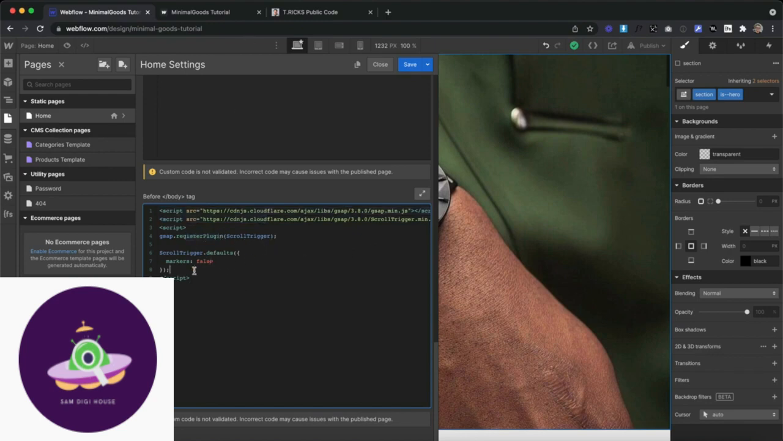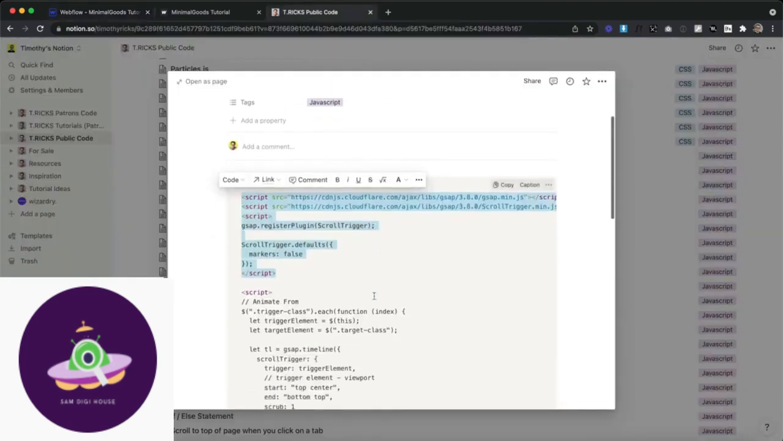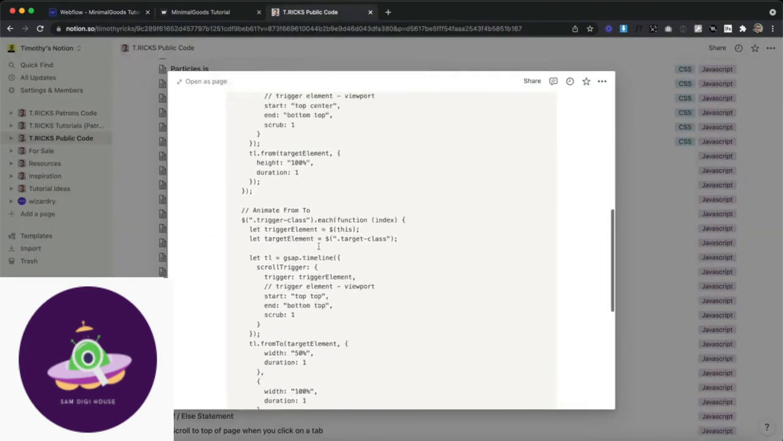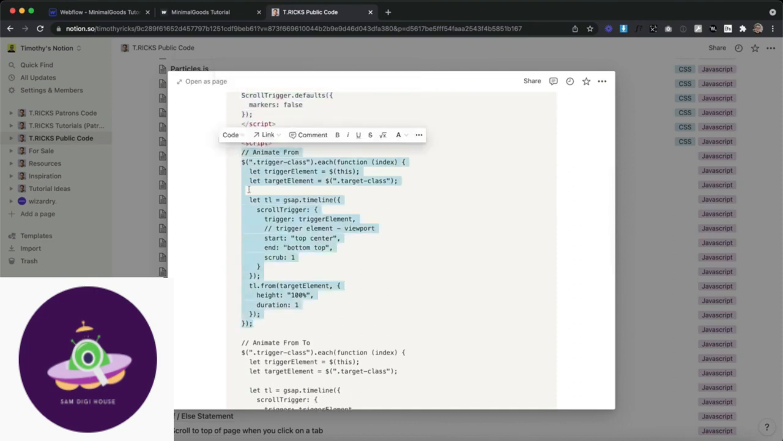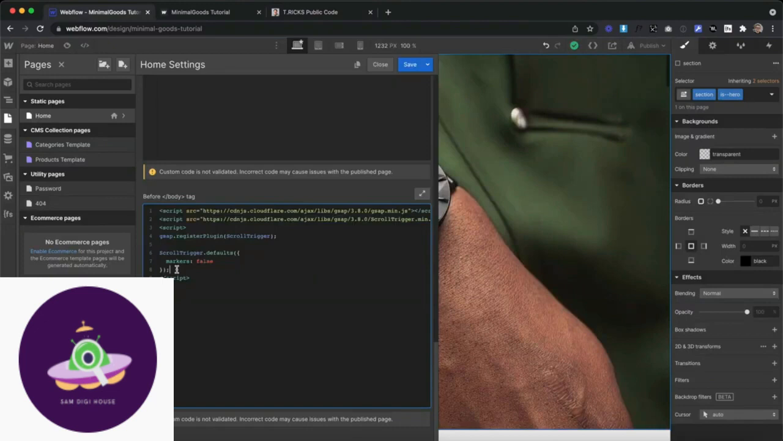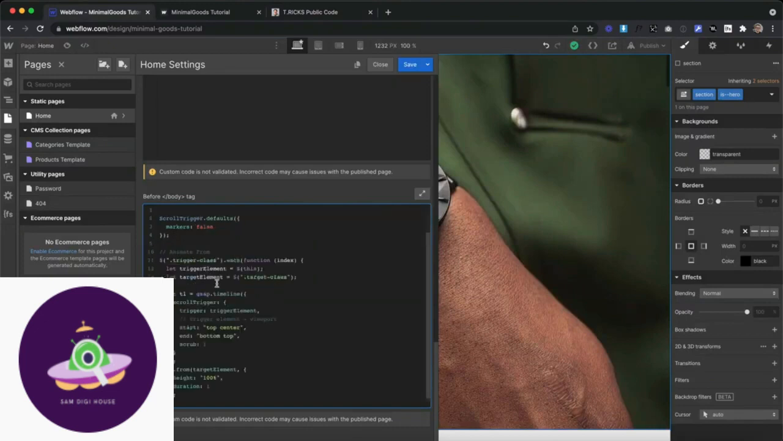We also need to select an animation type. So in our code, I have 3 different types of animations we can use, and we'll start with this first type, which is animating from a particular property. So we'll copy that, and we'll paste it in under our ScrollTrigger defaults right there.